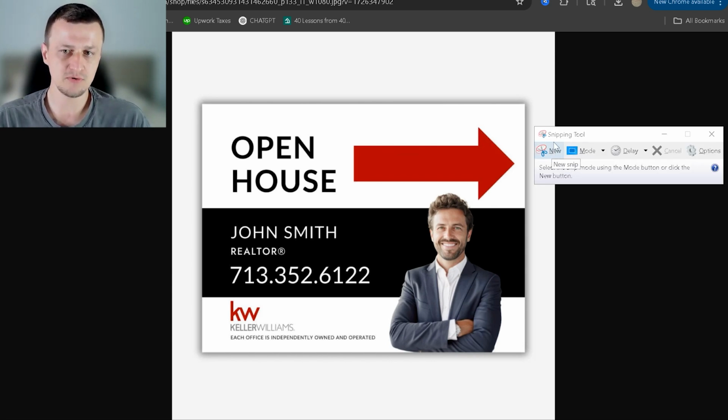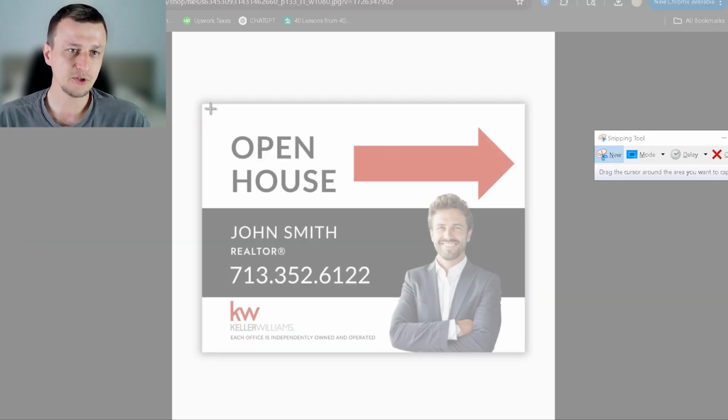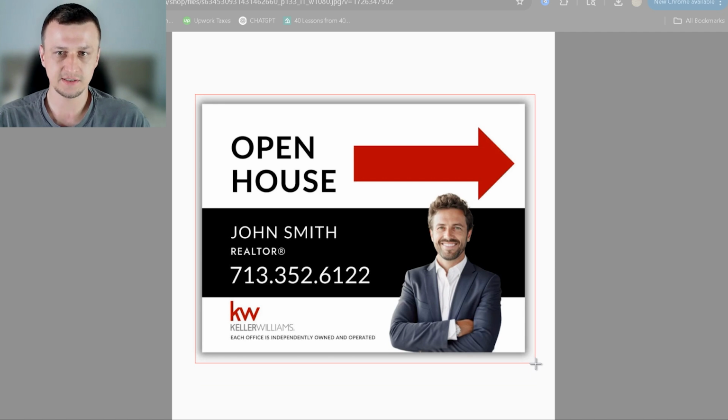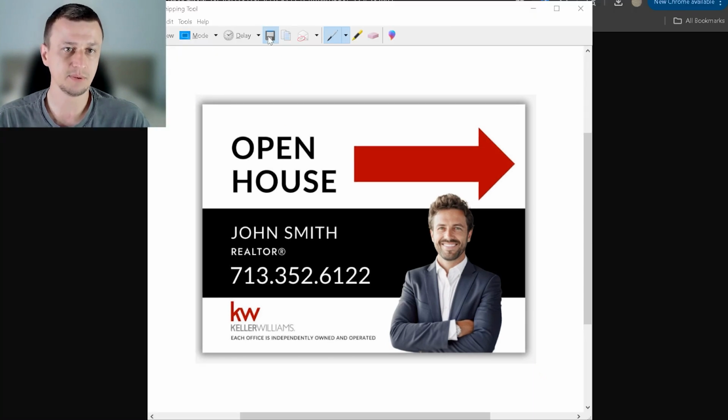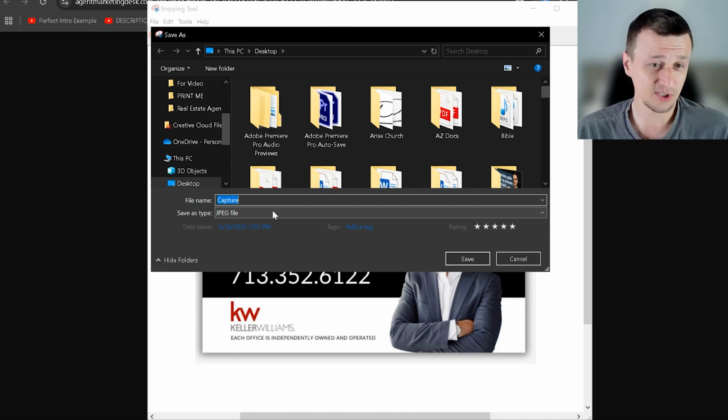You simply press New. Let's move it a little bit out of the way. You press New, and then you select the area that you want to cut out. It can be anything. You can cut your whole entire screen. It's like a print screen, or you can focus on just the arrow, for example, or this whole entire image. So I can select this, just like this, bam. And then I simply press save. I save this image on my desktop or wherever, and it's going to save it as a JPEG. So now it's an actual image file. I find this very helpful, and I actually use this snipping tool quite a bit.